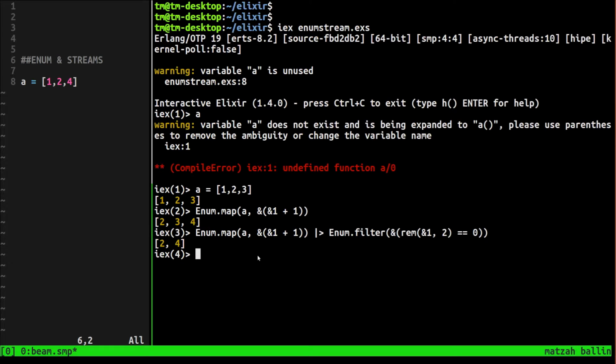Alright guys, so we are back in this one from the previous video on the enum module, and let's talk about the stream module, which is an alternative to enum to act on data structures. But instead of eagerly acting on them, it creates something called a stream that represents the function but doesn't act on it straight away. You may have heard the term lazy loading as opposed to eager.